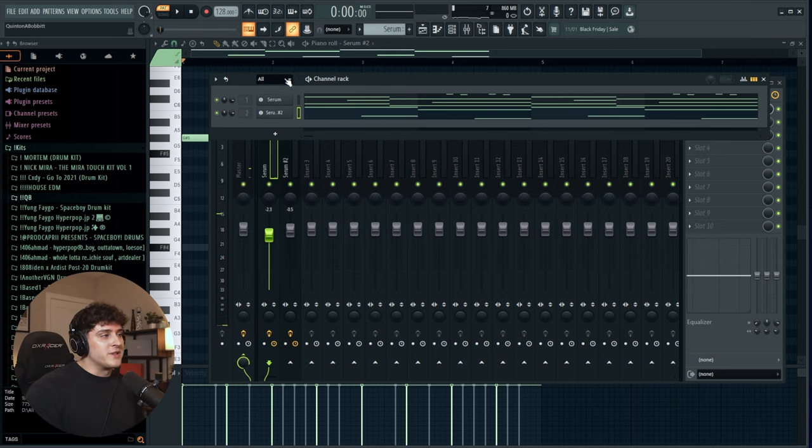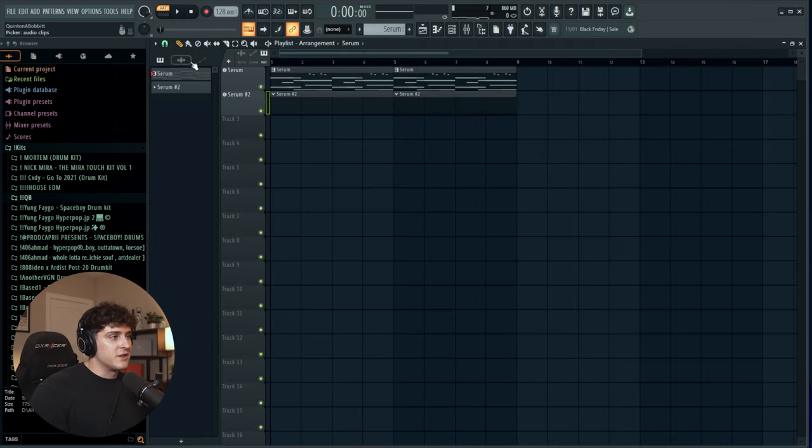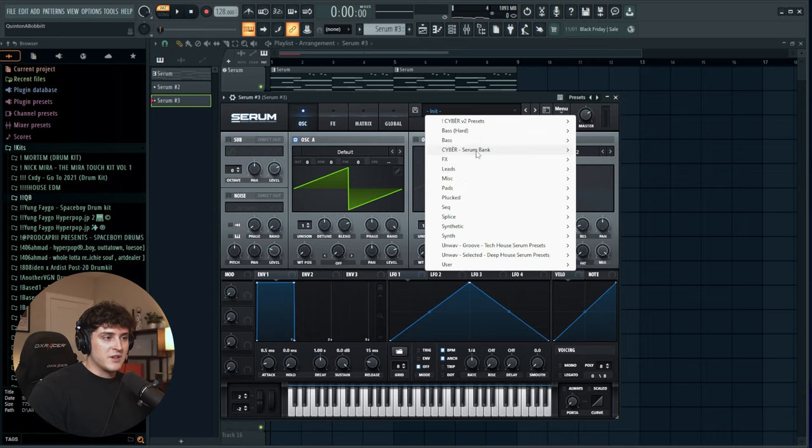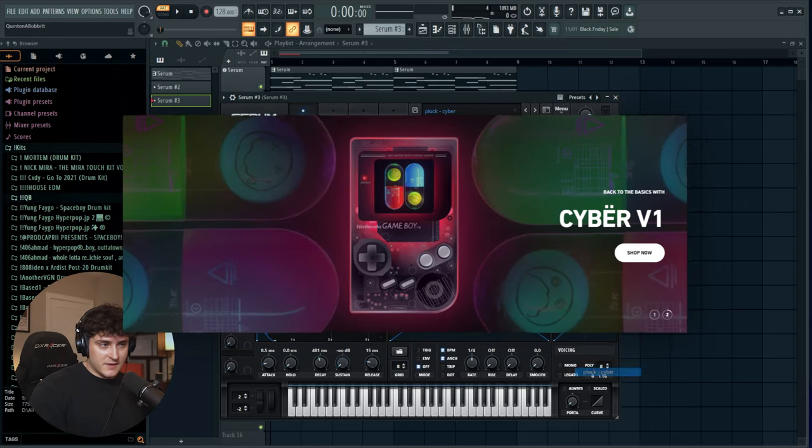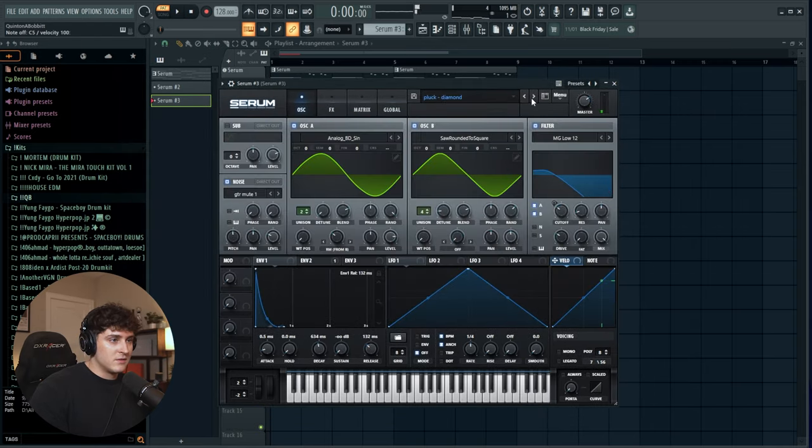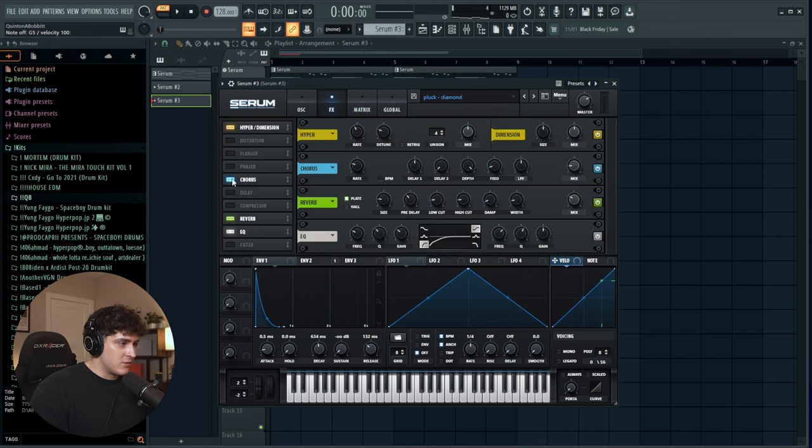All right, so I think we need one more sound. I'm gonna go with some kind of pluck, and we're just gonna be using Serum yet again. And I'm just gonna go to my Cyber One kit and see if I can find some kind of cool pluck. Yeah, this should be perfect. I want some delay on this, so we're gonna go in here.